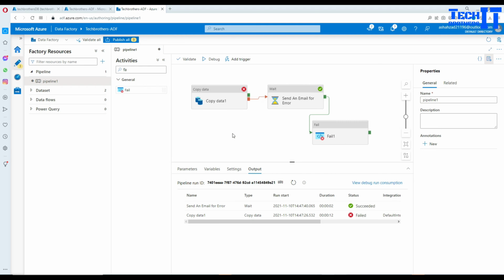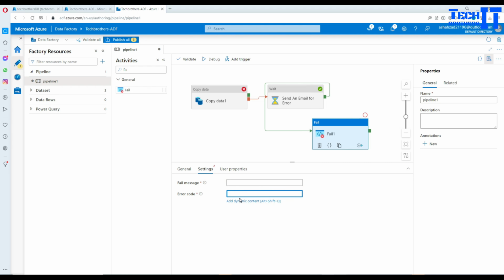Now if I click in here in the canvas and go to the output, I can take a look at this guy and see the 2200, that's the error code, and I can say invalid column length or whatever the error I want to show. So I'm going to go to the fail activity here, and I'm going to say error code and invalid column length. Okay, that's the error. Okay, so I can do something like that.